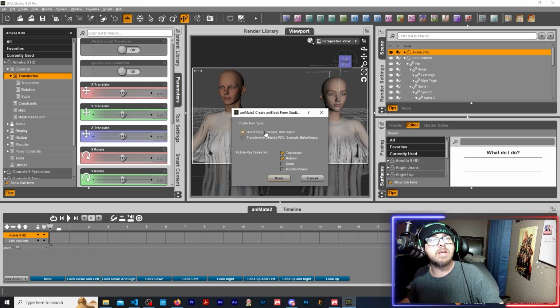So what we're going to do instead is transform two objects POV. Now this will only change what we changed. So only the head will move like this, right?